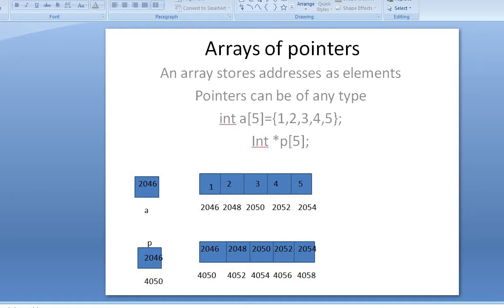So generally, what is an array? It stores the elements of similar data types. Likewise, an array which stores addresses as elements is known as an array of pointers. Those pointers can be of any data type, like integer, character, or float. So let us see an example.